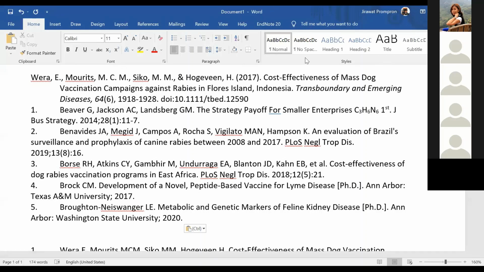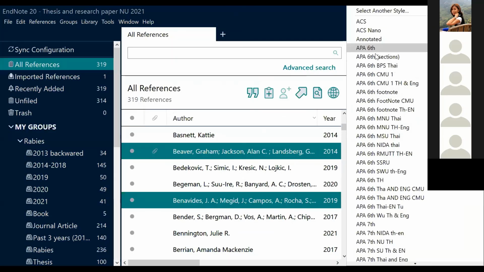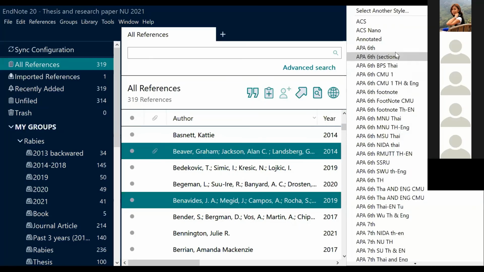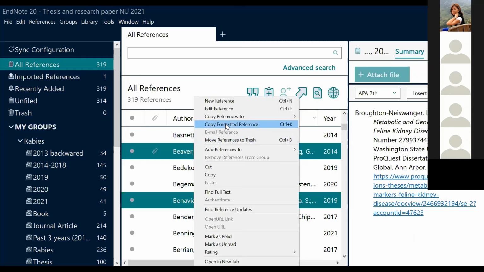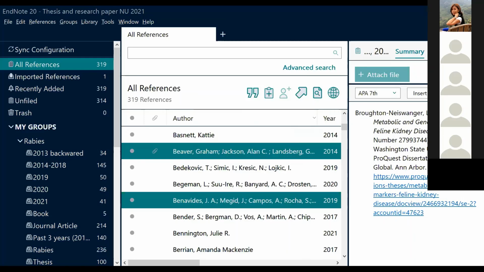Again, repeat again. In EndNote, select APA 7, more than one, just hold the Control, select, just right click, copy formatted, and then just place it, and then start the independent bibliography.